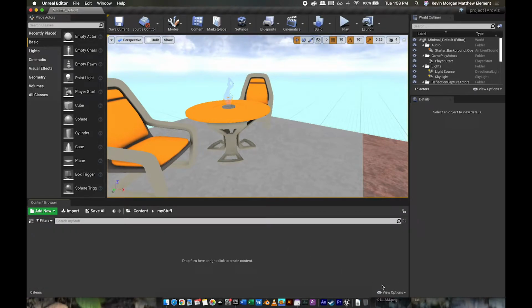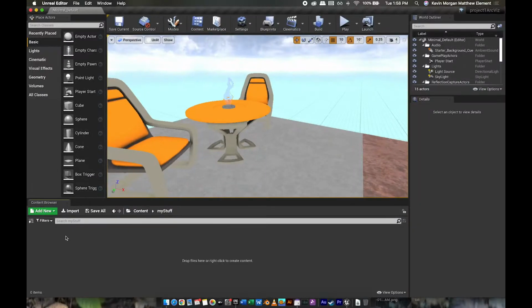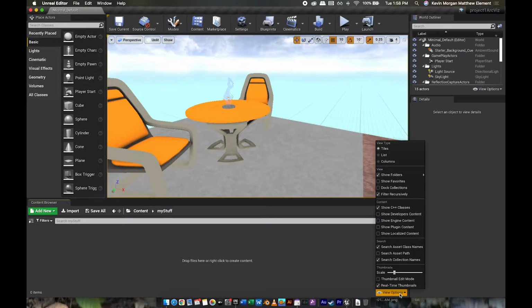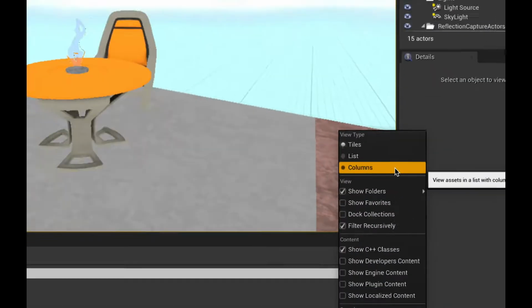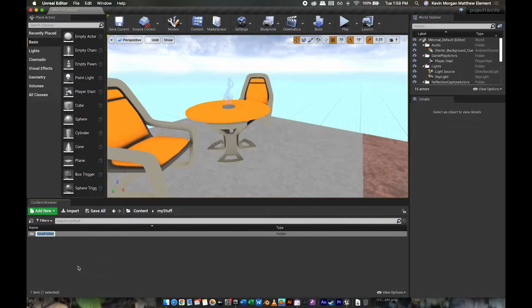And while we're talking about the content browser in the bottom left here, this is where we do imports. You can press the save all button. We also have view options. And I do like from time to time to just switch back and forth between tiles and columns. And columns are nice because everything we generate in here, like a new folder, is going to be nice and small. And I can see more items all at once. So I'm just going to call this levels.